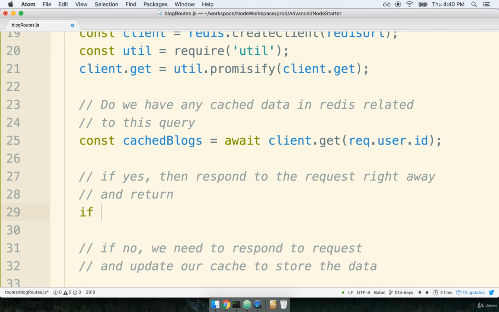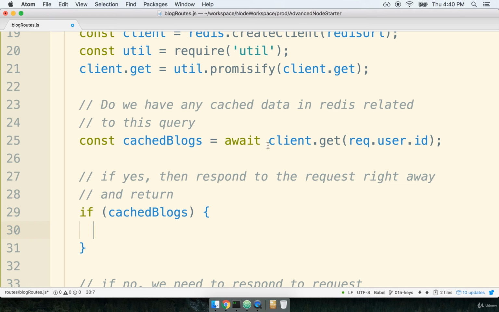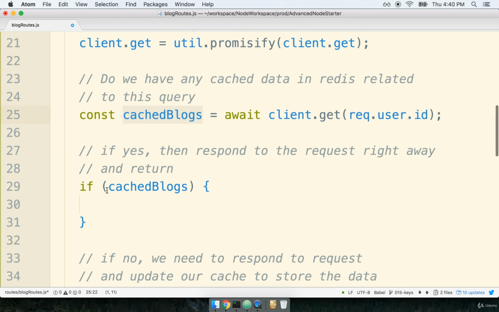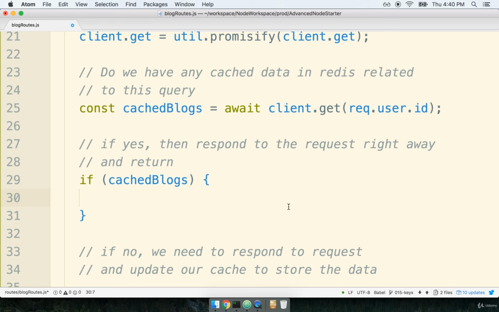So to do so, we're going to write out if cacheBlogs, like so. So if nothing exists at this key, if there's no value there, cacheBlogs will be null or undefined. Those are falsy values. So if we just write out a simple if statement right here and cacheBlogs is not defined, then we're just going to skip right over this block entirely. So then inside of here, assuming that we do have a list of blogs, we'll write out our logic to immediately send back a response and return from the request handler. So for that, we'll write out return res.send cachedBlogs, like so.